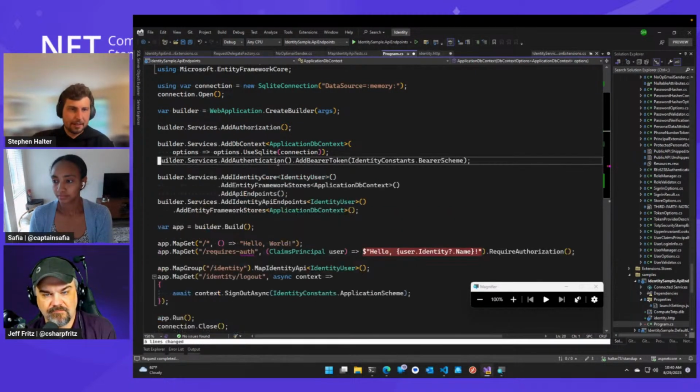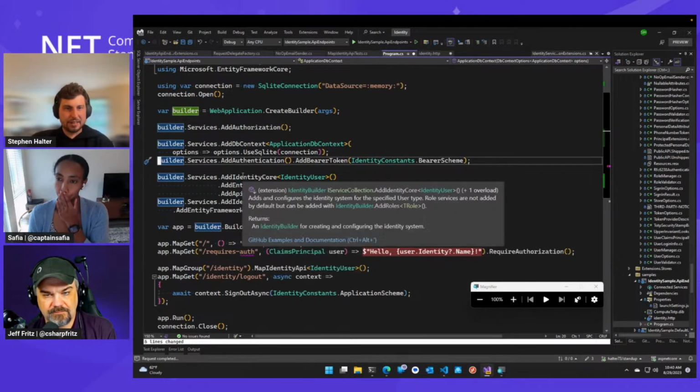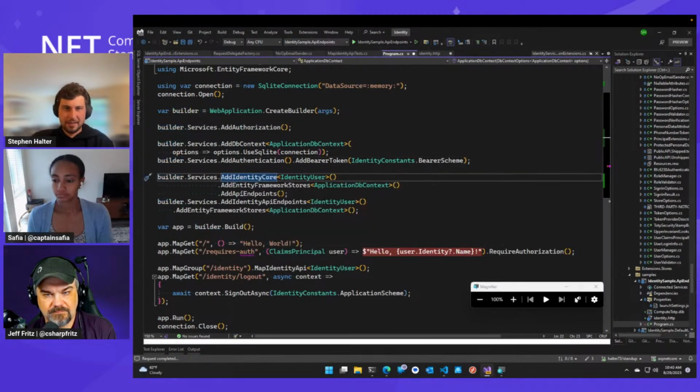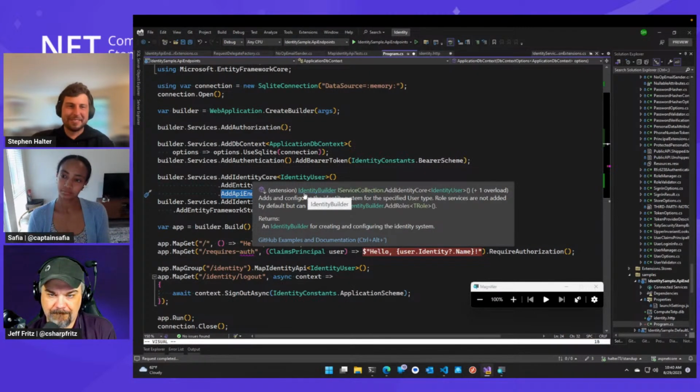let's see if I can paste. Yeah. Basically, just call add identity core, add API endpoints to the identity builder that is returned by identity core, which I'm pointing at on my screen, which you obviously can't see, but I can't move my cursor either. Because then we'll lose, oh, wait, I can. I thought I'd lose the hover text. Anyway, it returns an identity builder.